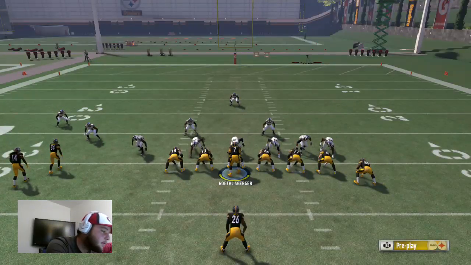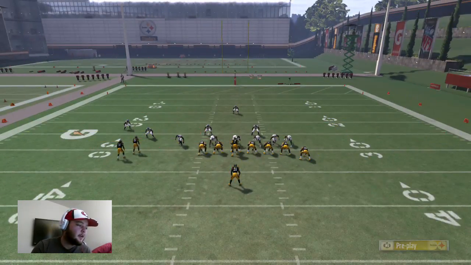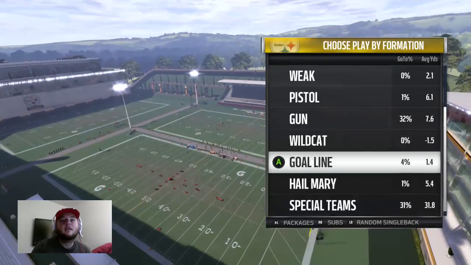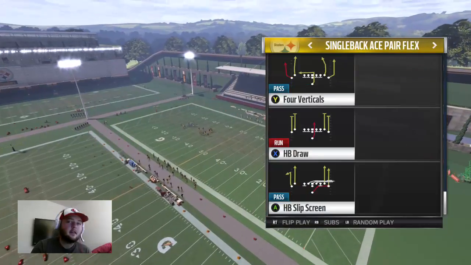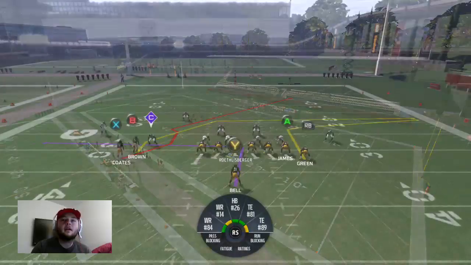Okay, so the next one we're gonna look at is the one I named I'm Afraid of Clowns. Alright, so let's see what this is. Single back ace pair twin flex. It is the wide receiver clown cross. There we go.